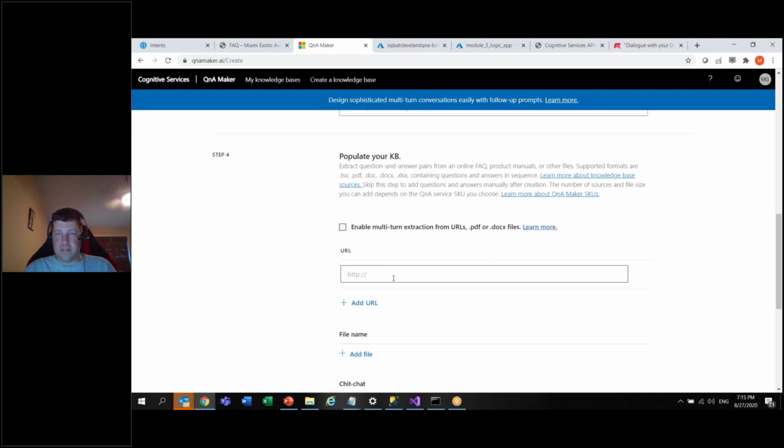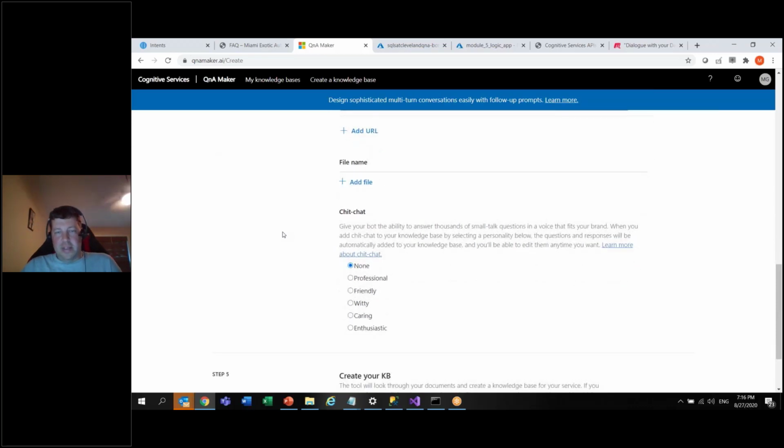And it's that simple. We can also upload tab-separated values, PDF, doc, or Excel files containing questions and answers in sequence. You can do multi-turn extraction as well, so you don't have to provide those conversational prompts; maybe the document does it for you. Then you get down to the chit-chat part, where it makes small talk. If you want some basic greetings and things like that, you don't necessarily have to build them. QnA Maker will do them for you, and you can give it a bit of a personality as well.